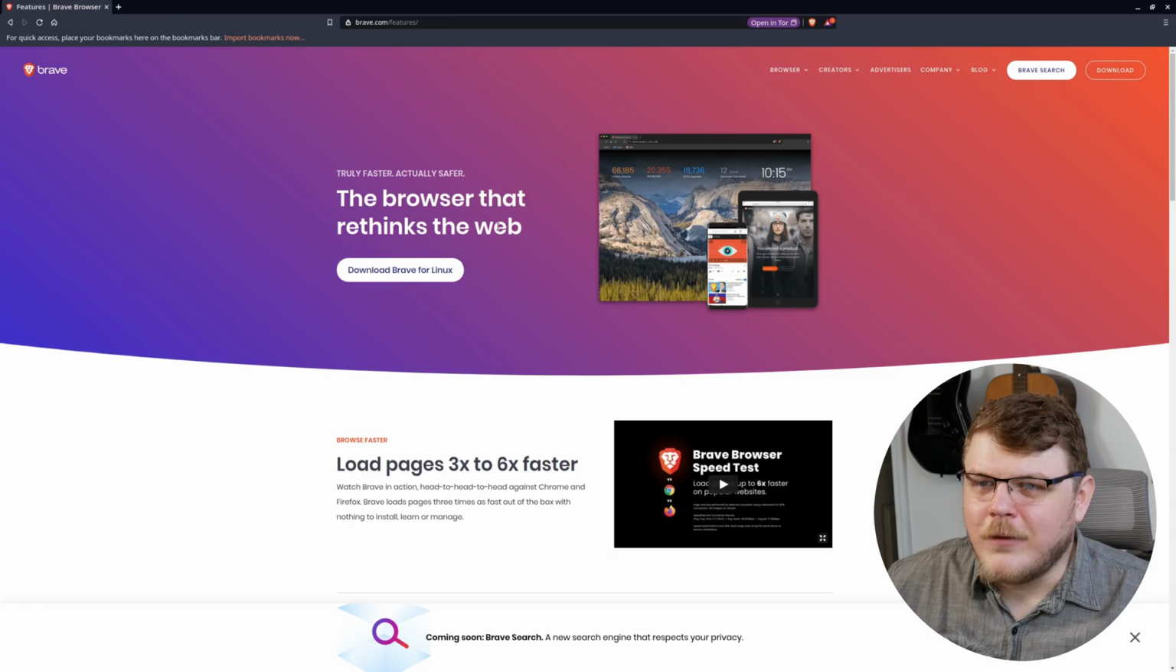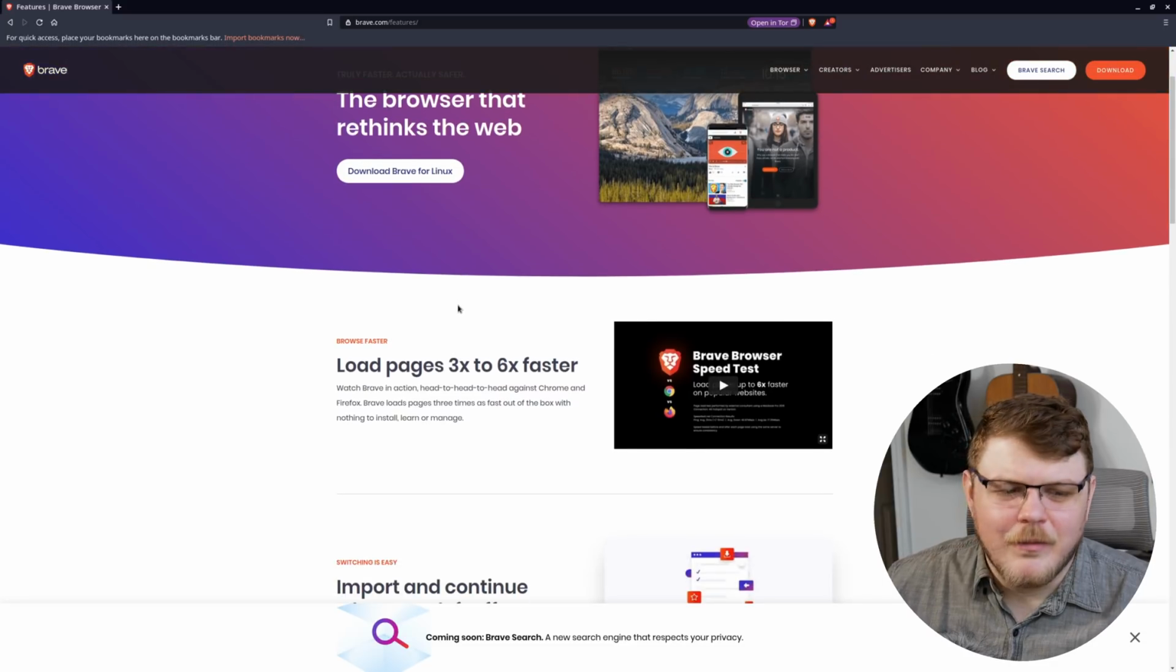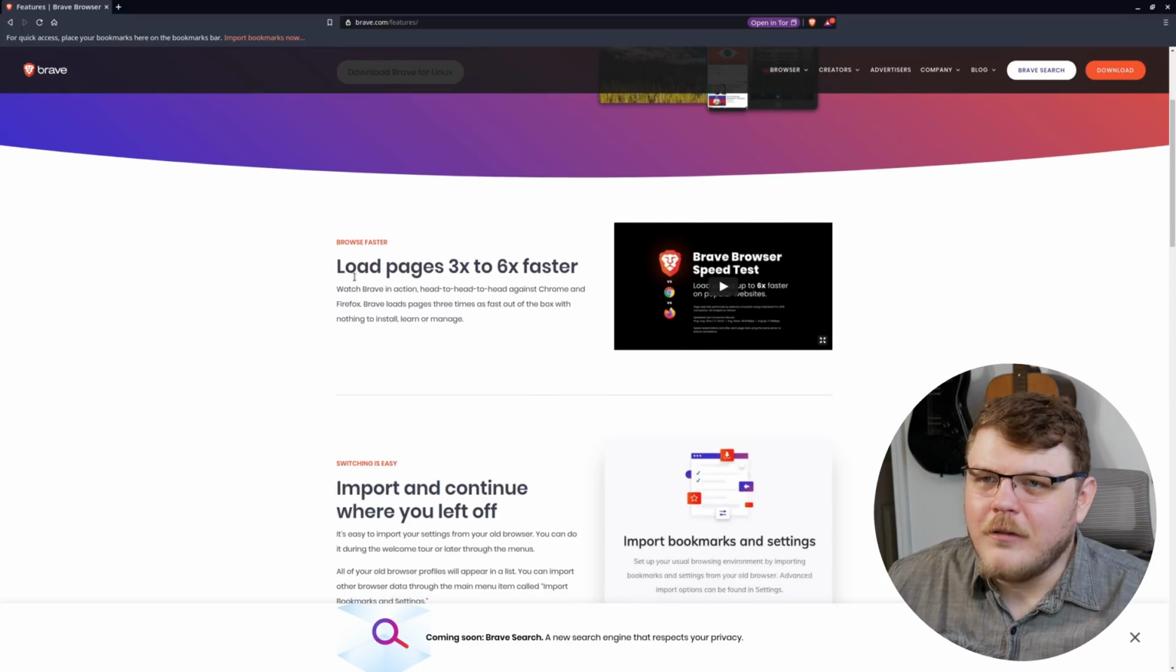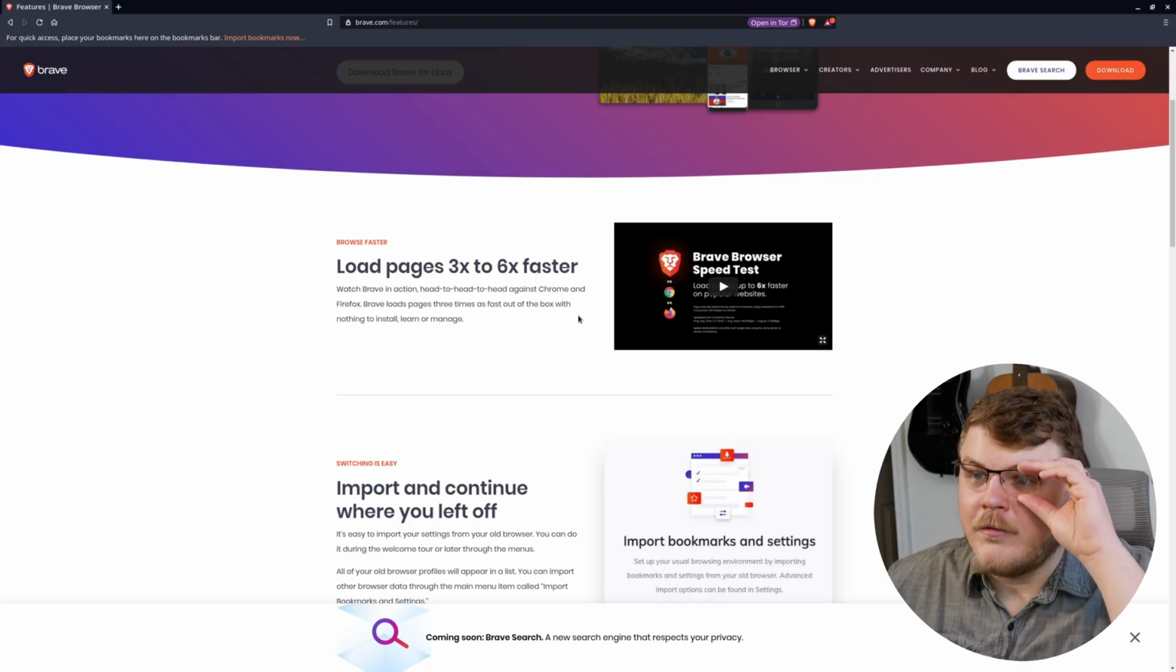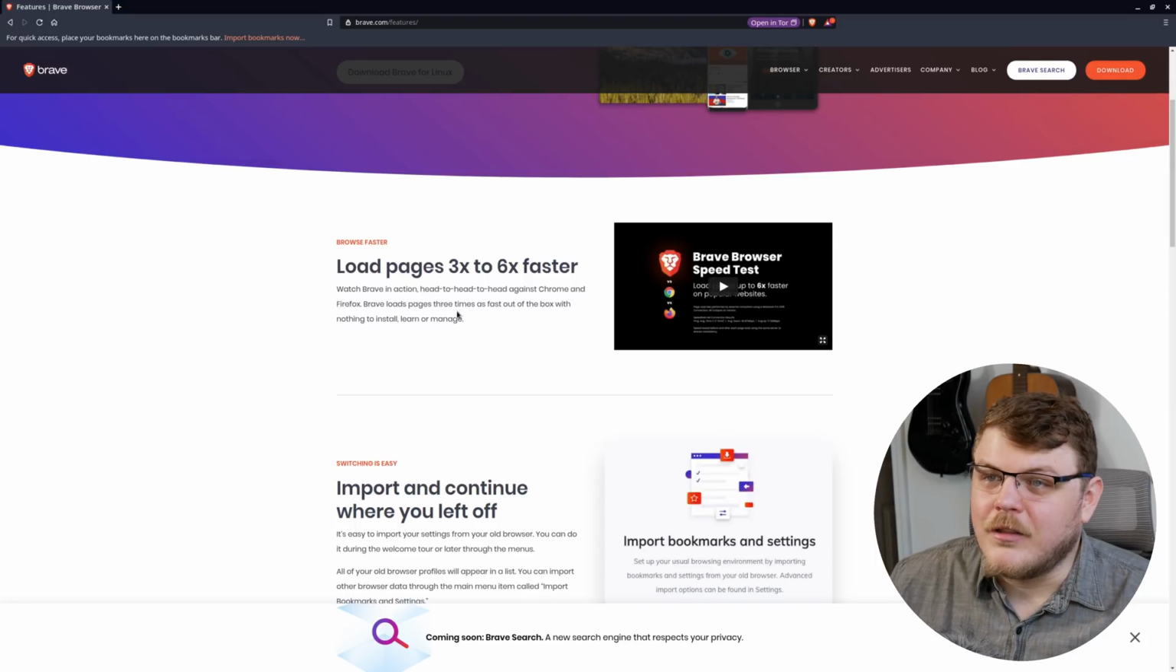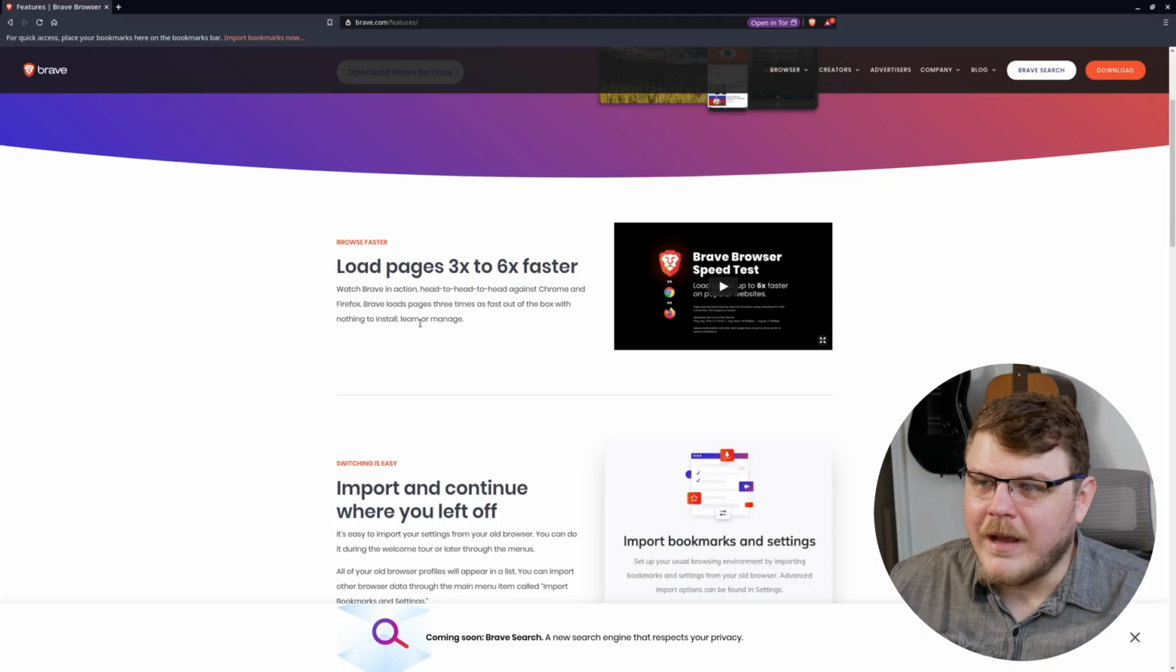So the browser that rethinks the web. Okay, pretty provocative, pretty thought-provoking. Load pages 3 to 6 times faster. Brave, watch Brave in action head-to-head against Chrome and Firefox. Brave loads pages 3 times as fast out of the box with nothing to install, learn, or manage. We'll come back to that.